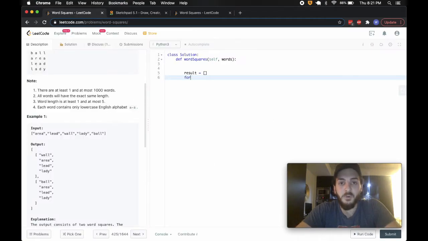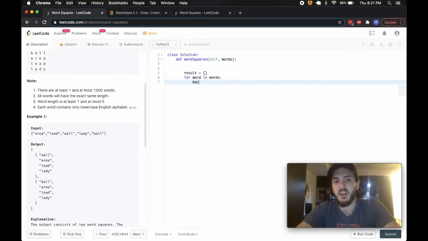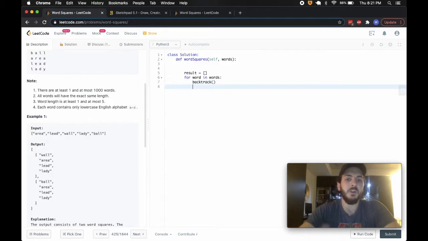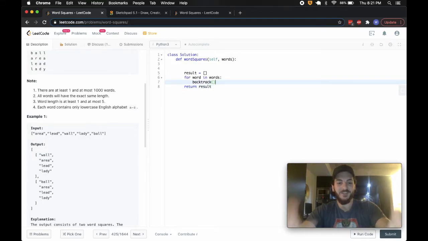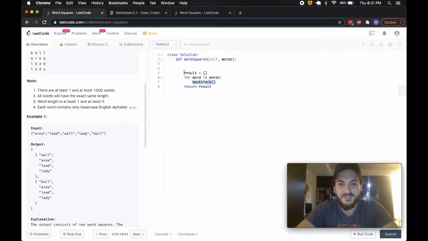So what we'll do is I'll say for word in words, we're going to have to call our function, and I'll just call it backtrack because I'm super creative. In backtrack, we'll pass in a couple of variables. We'll talk about what those are. And once that's done, I'm just going to return the result. So this is obviously just a very small shell of what we're going to do in this main function. This backtrack function will have the bulk of the work.